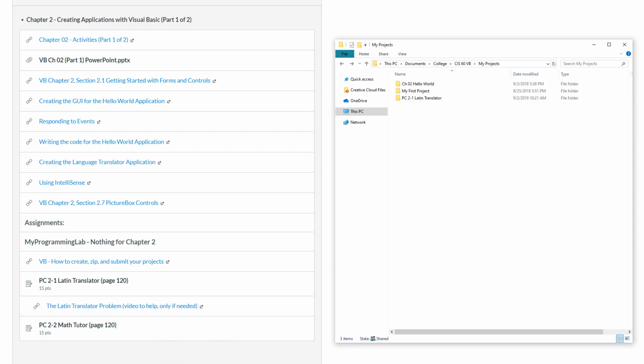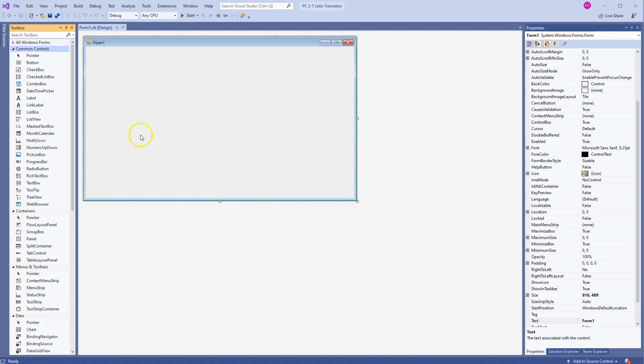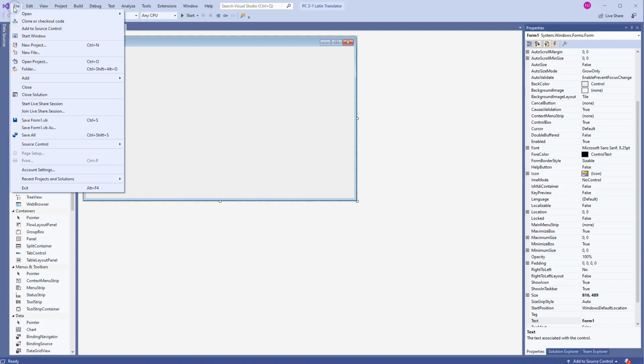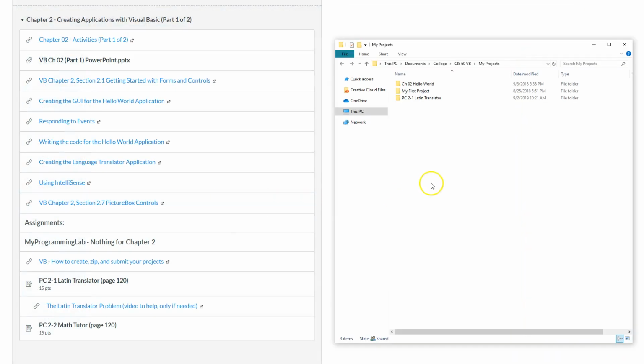So I'm going to go back to Visual Studio, and before you zip, you want to make sure you exit out of Visual Studio, close the solution, or exit completely out of Visual Studio, so that's gone.